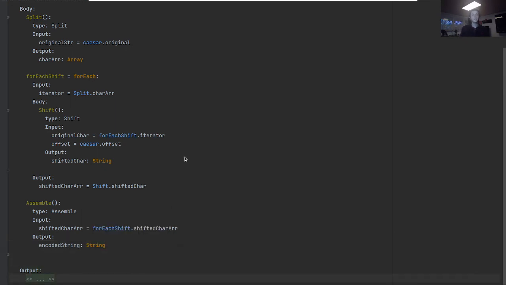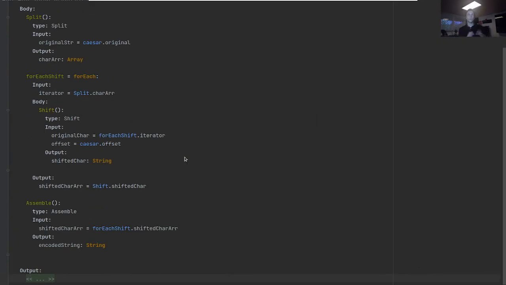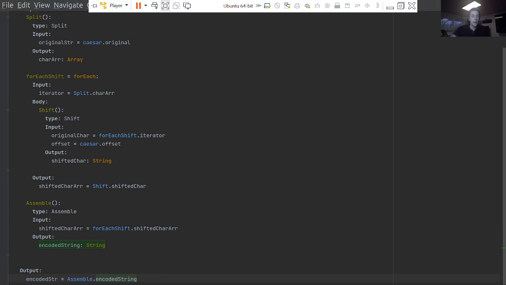And finally, the last thing we have to define is the overall output of the workflow. So we have to define extra what we want from the execution of the workflow. In this case, it will again be the encoded string, which is produced by the assemble function. Yeah. And that is pretty much it. So you see the editor doesn't show any errors. In fact, as long as you don't start typing around wildly, it mostly really doesn't let you do anything wrong, which is, in my opinion, a pretty cool thing. And with that, we are nearly done.